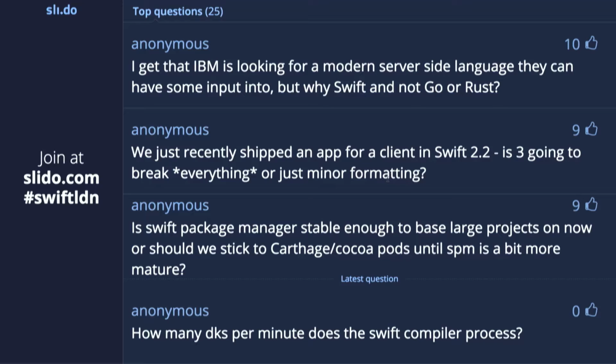We've recently shipped an app for a client in Swift 2.2. Is Swift 3 going to break everything, or is it just minor formatting? It's not going to break everything. It's going to break most things. So Swift 3 is going to be a major source breaking change. Apple's going to mitigate that through fix-its in Xcode, but the fix-its won't fix everything. You will definitely have to fix up some of your code manually by hand.